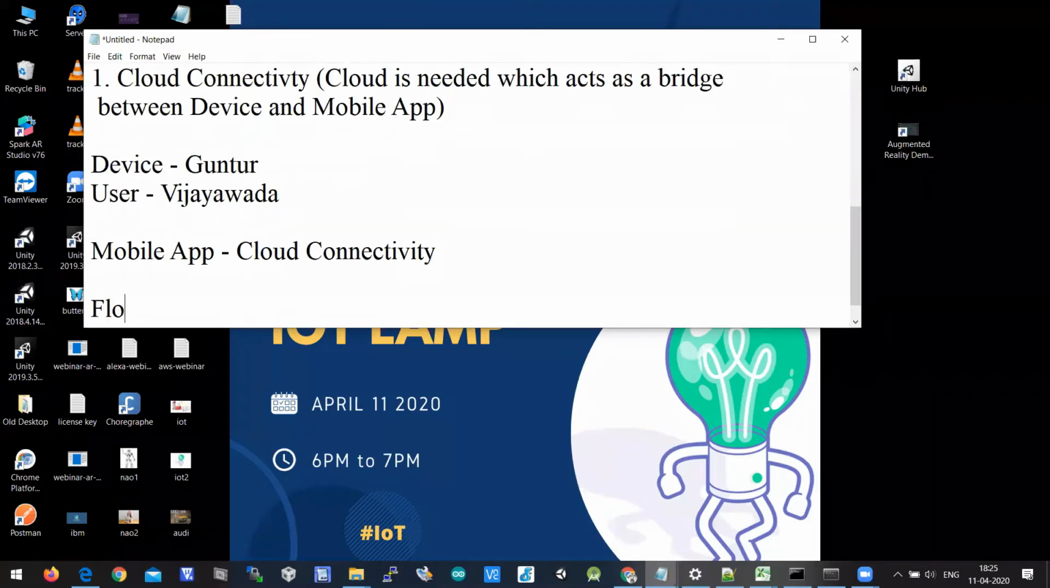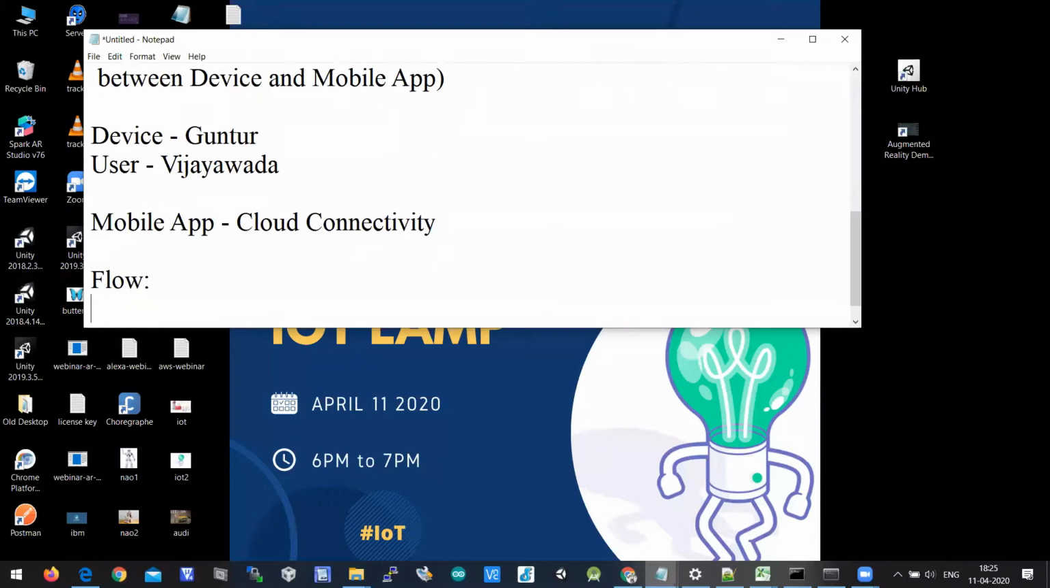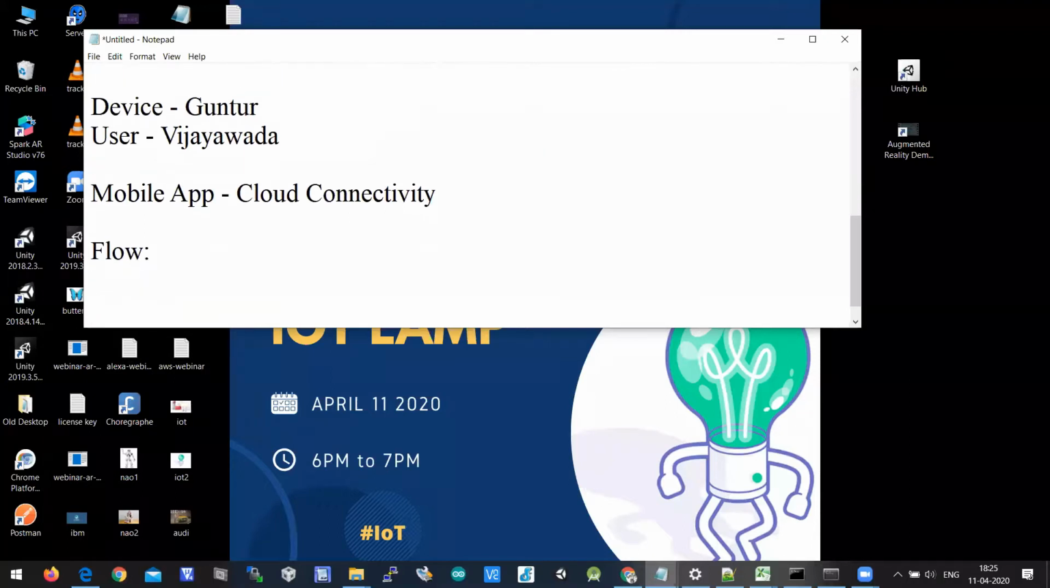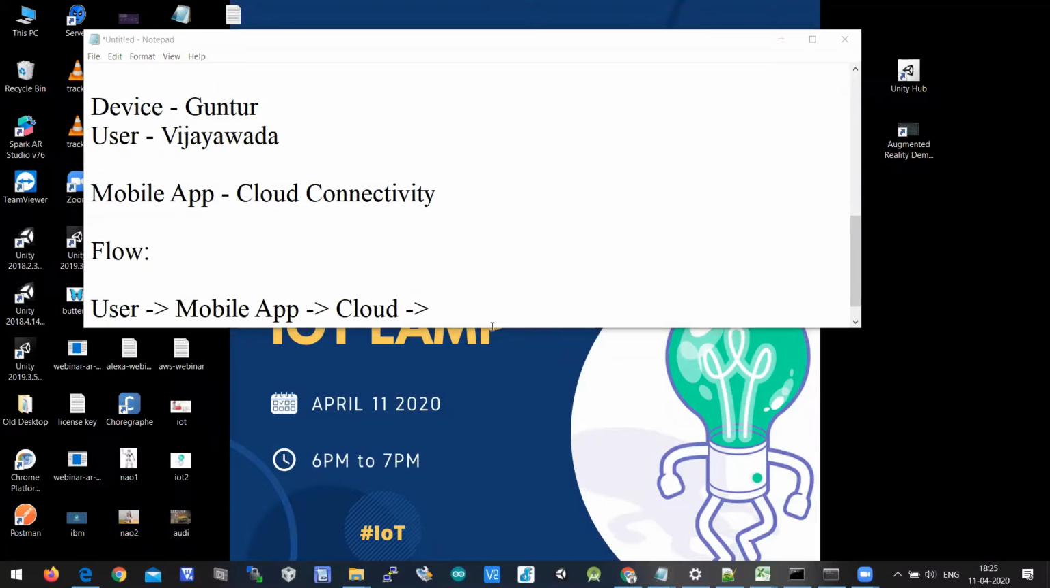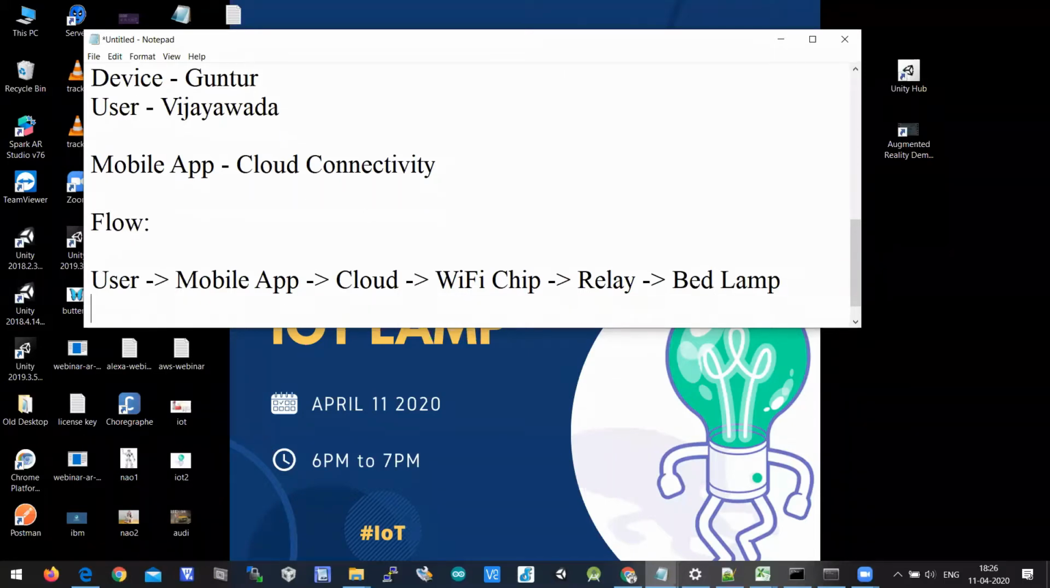So let's talk about the flow. If you understand the flow, then it's easy to build the application. The user will send a request to the mobile application. The mobile application will send a request to the cloud, and the cloud will send data to the Wi-Fi chip. The Wi-Fi chip will send data to the relay, and the relay controls your bed lamp. This is a flow a beginner can understand.